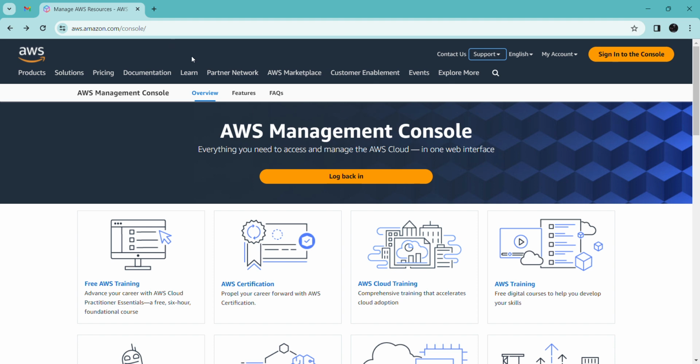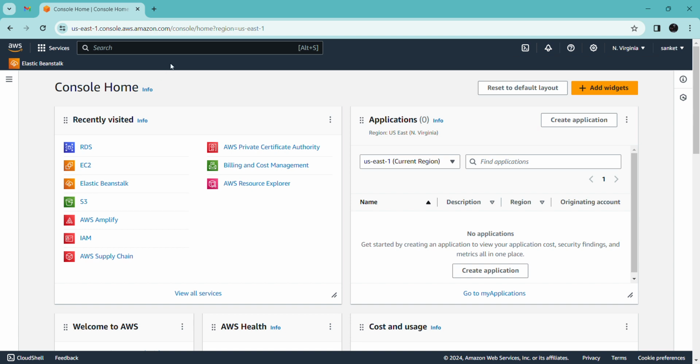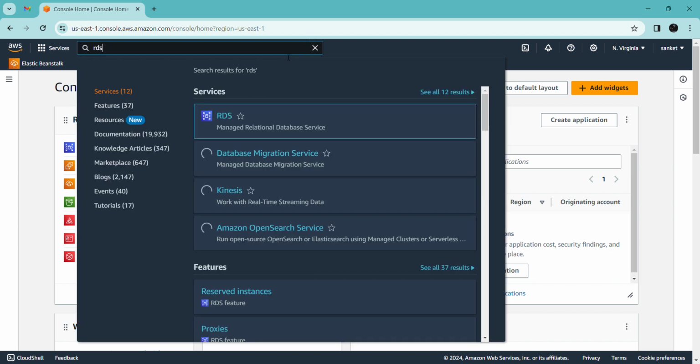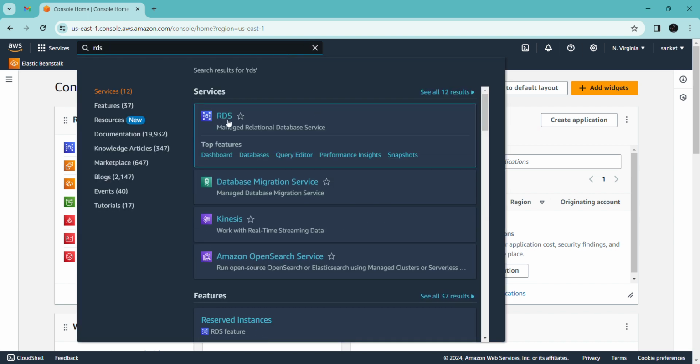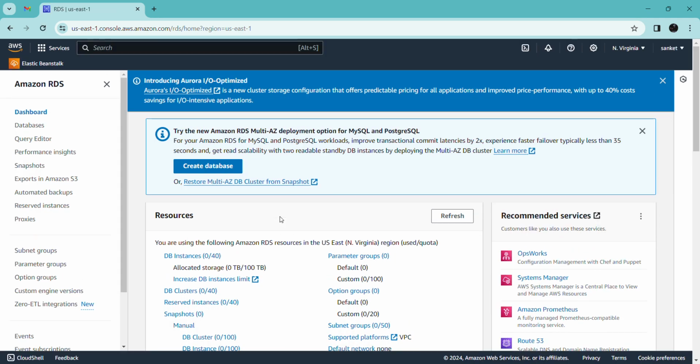First of all, you have to open the AWS Management Console, that is the AWS page, then log in. After logging in, this is the console home page. After that, you have to type RDS in the search bar. After that, this pop-up will open. Click on RDS. So this is the RDS page.